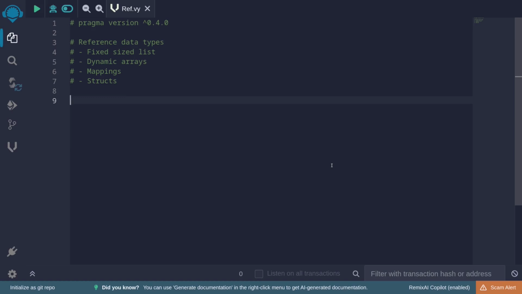Reference data types are data types that are passed by their reference. Compare this with a value type. When you assign a value type or use it as function inputs or as outputs, the value will be copied. For reference type, the data will not be copied. Instead, a pointer to where the data actually is stored will be passed around. Reference data types that are available in Vyper are fixed size list, dynamic arrays, mappings, and structs.